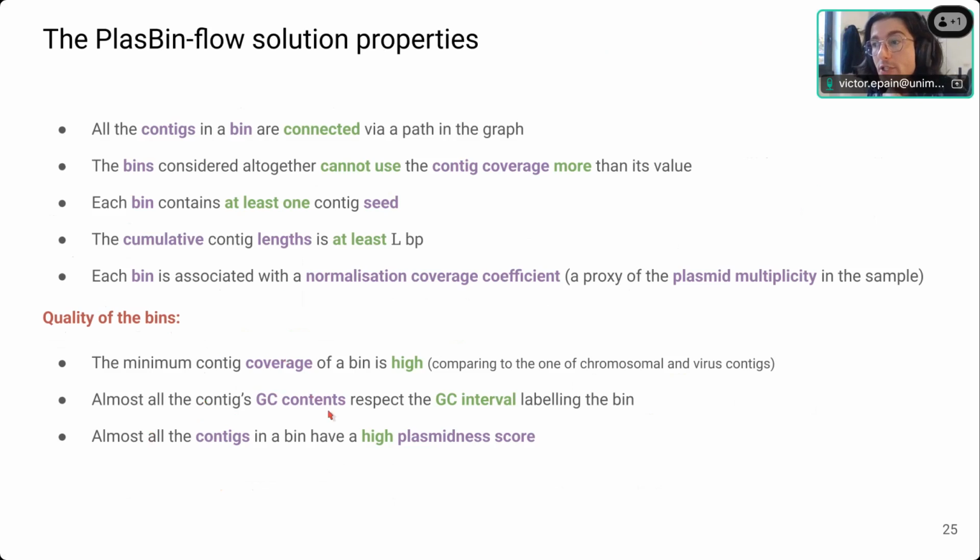Almost all the contigs' GC contents respect the label of the bin, which is the GC interval. Almost. Why? Because you have some short contigs for which the GC content ratio is not in the interval, but it's not so important because almost all the contigs respect this interval. And almost all the contigs in the bin have a high plasmidness score. The plasmidness score tells you if a contig is more likely to be a plasmid sequence or not.